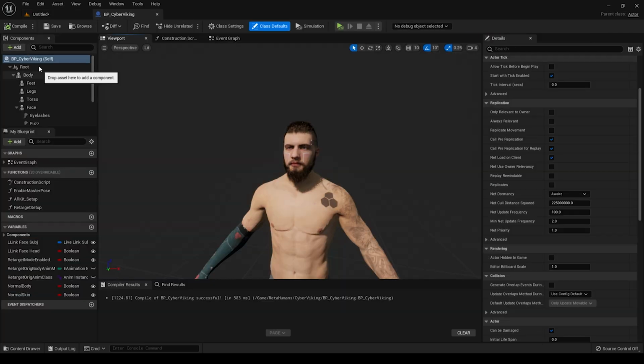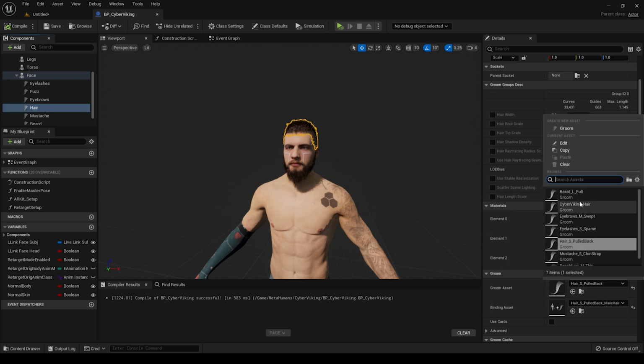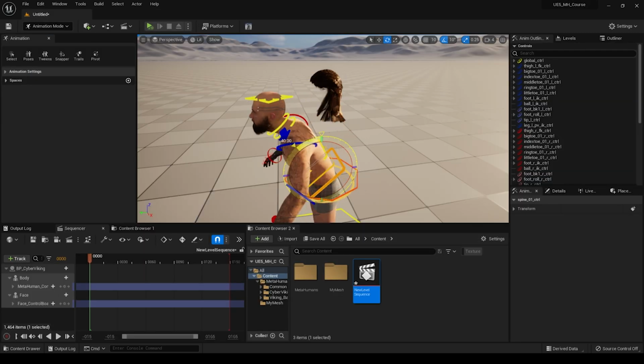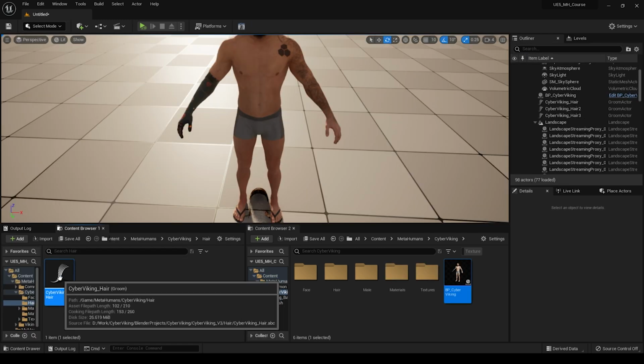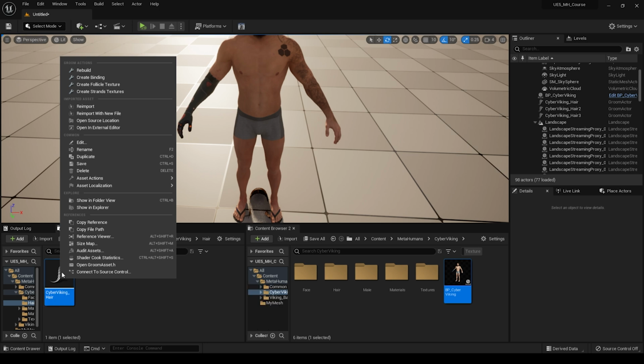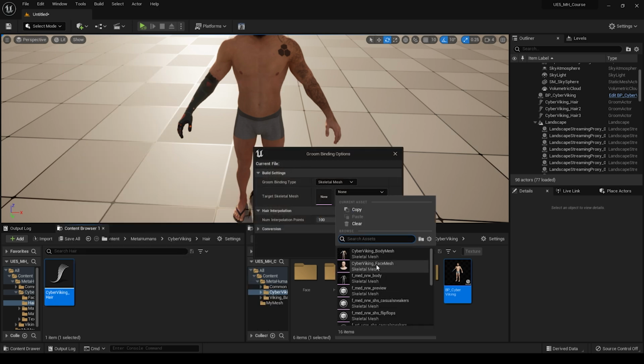Now let's go to our Cyber Viking blueprint. Go to here and find the new hair grooming asset. As each grooming asset uses the binding asset to know which mesh it needs to be attached to, we need to make one for new grooming asset. Let's right click on the hair and select Create Binding. Now in the target skeletal mesh, find Cyber Viking Face Mesh.